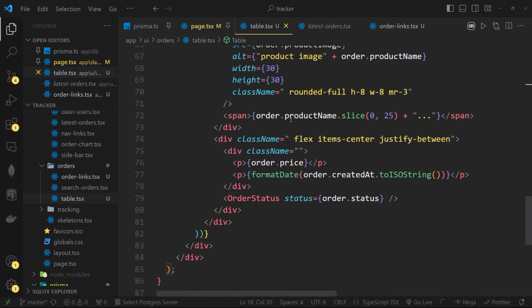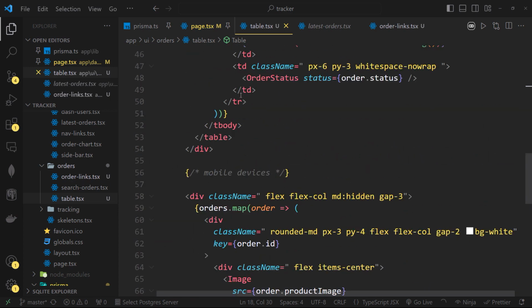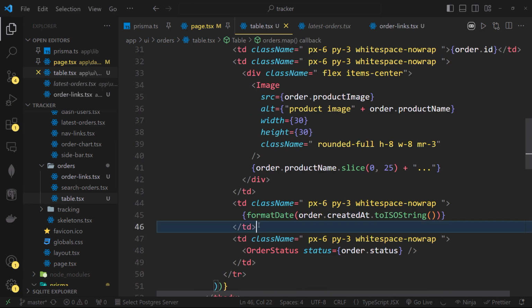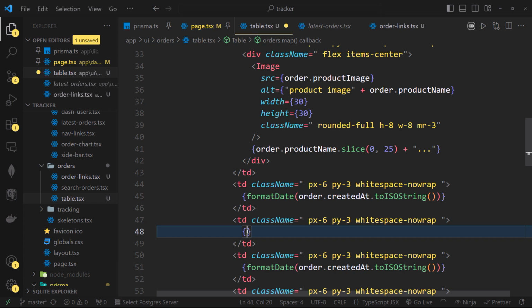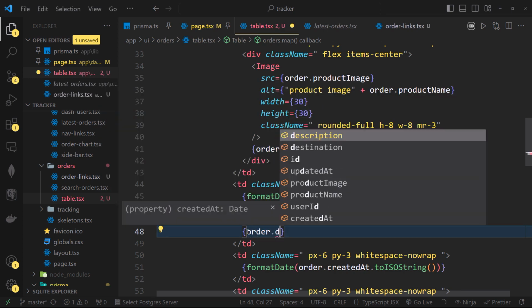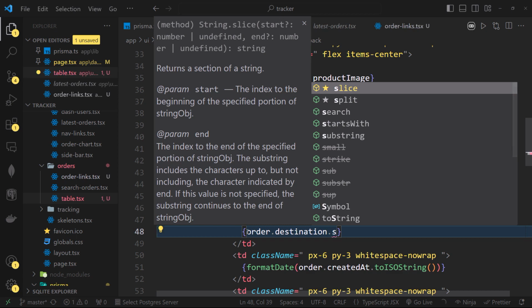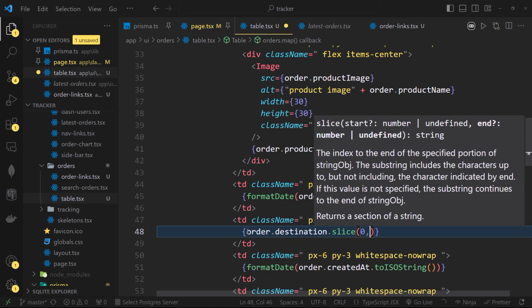Immediately after this, our date. Okay, this is for mobile. Mobile devices have their own style, but we are working on the table now. Immediately after the date here, I'm going to duplicate this, and here instead of format date, I'm going to have address. I'll say order dot destination. This is destination, not description. Destination dot slice. I want to slice this a bit, because I don't want the text to be too long. So I'm going to take like 28 here.